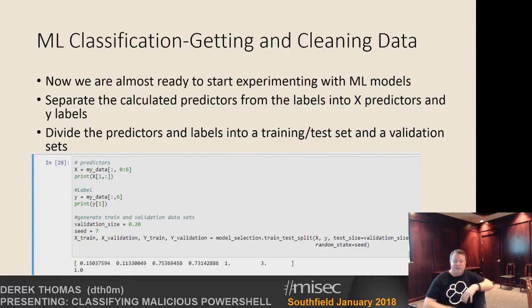I'm going to separate the data into the X variable and the labels into the Y. The values of these predictors are going to be everything in my data, using columns 0 through 6. The labels here are just going to be the 6th column, which is just a 0 or 1. That indicates whether this is malicious or benign. And here's an important thing we're going to do: we're going to generate the train and validation data sets.